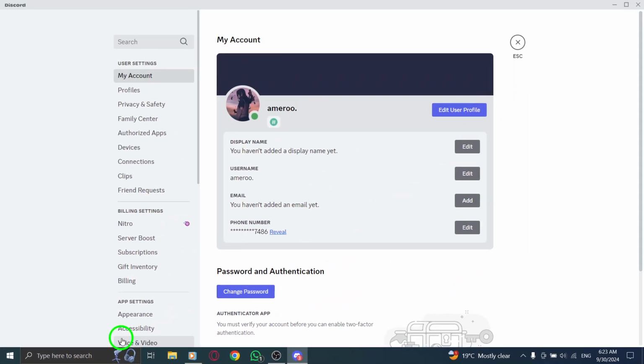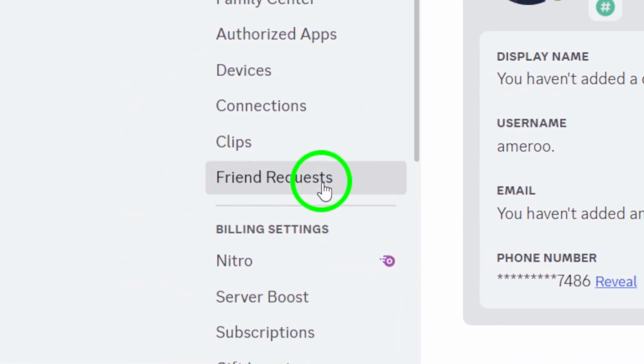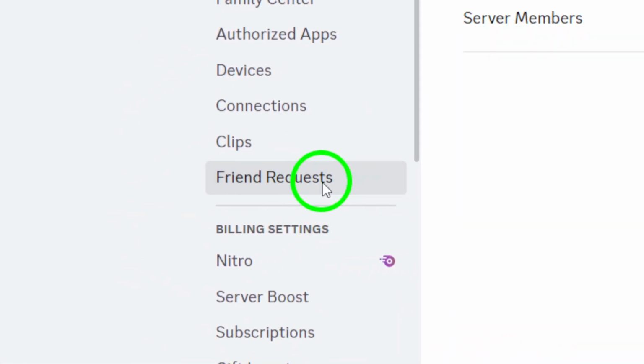Next, in the left sidebar, scroll down until you find Friend Requests. Click on this option to see the settings related to friend requests.